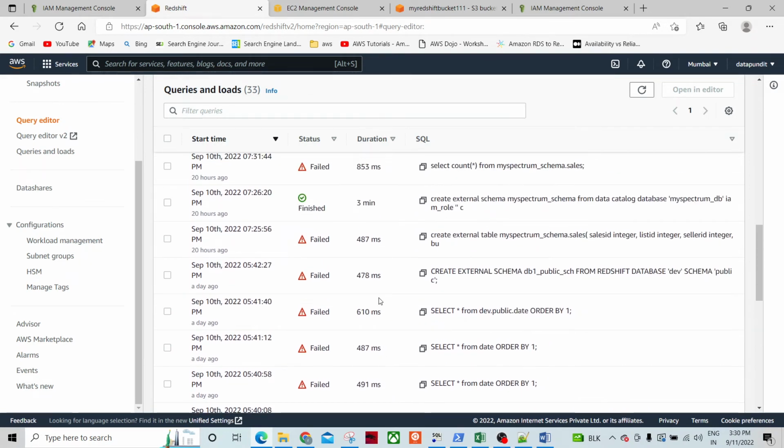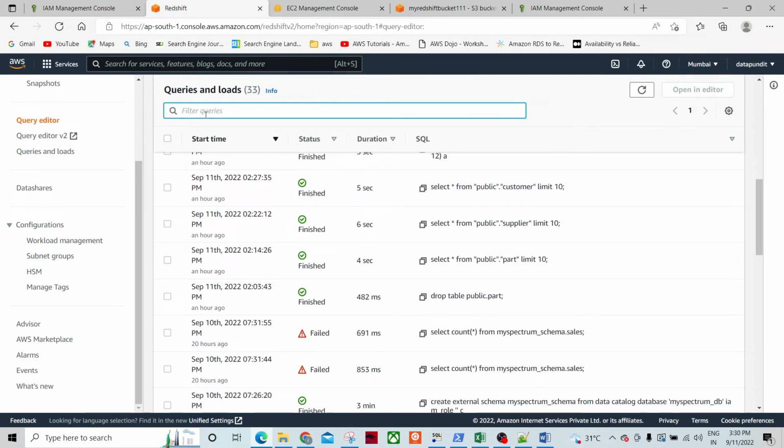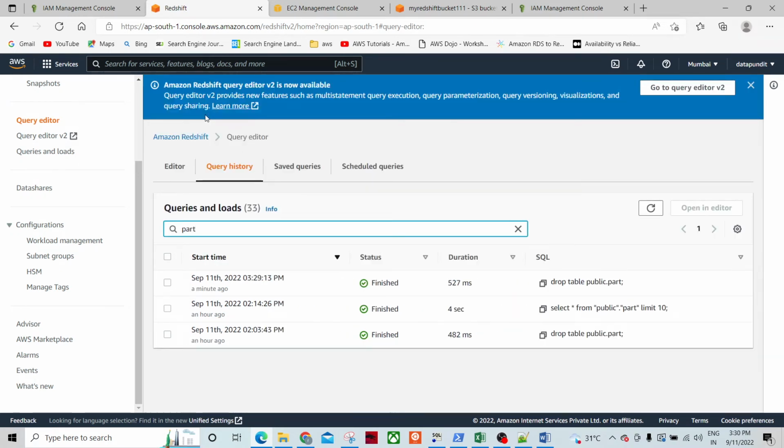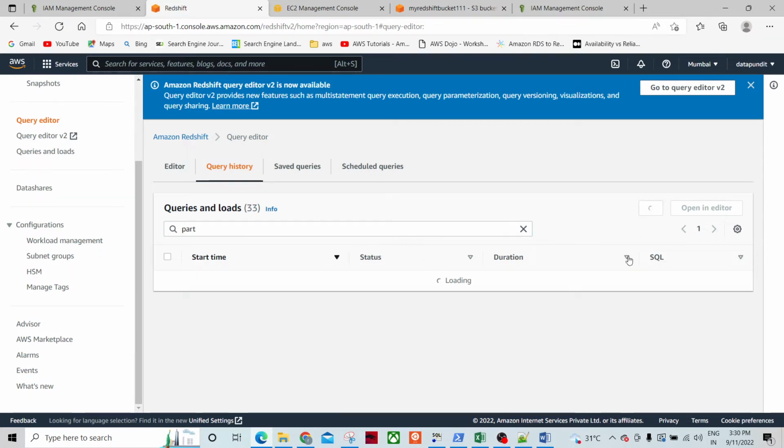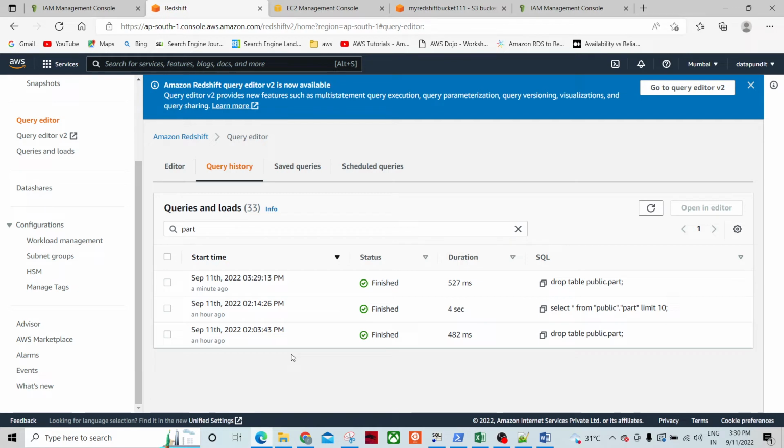I think search. Let me search if it is there. Part. Drop table. It is coming. There is no create. Then I don't know why the create history is not there. The drop table part is there, finish 42 second, and then there's a drop table twice. Not sure why it is there.